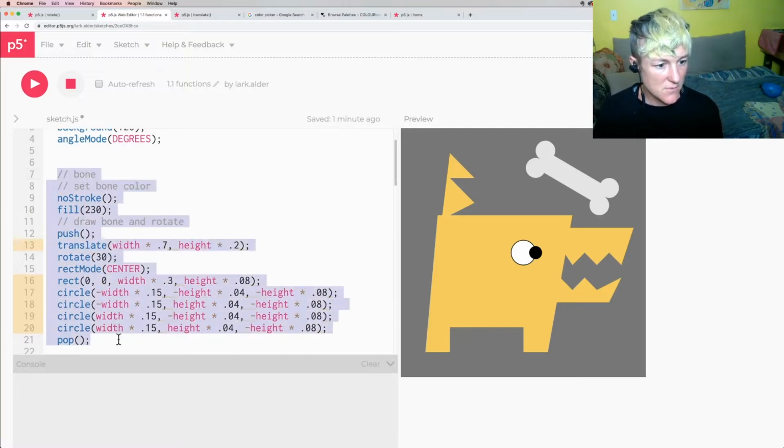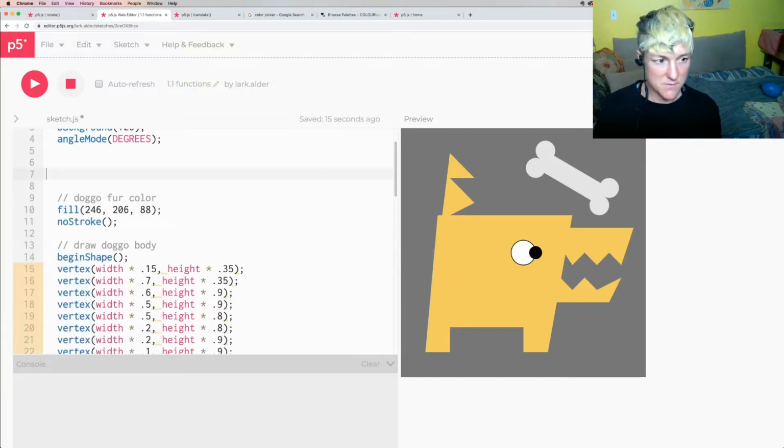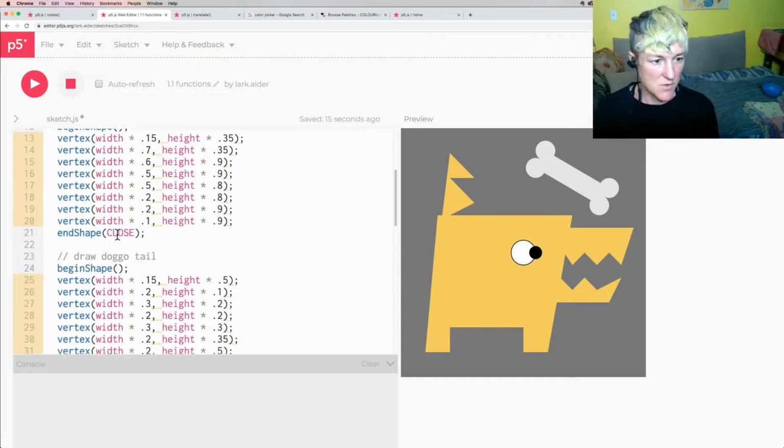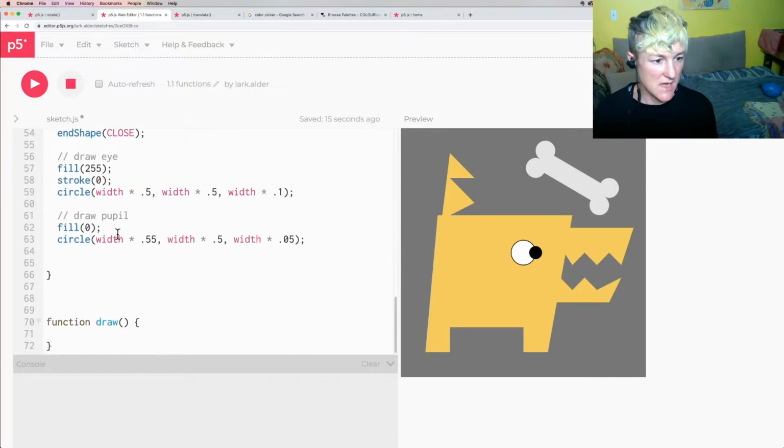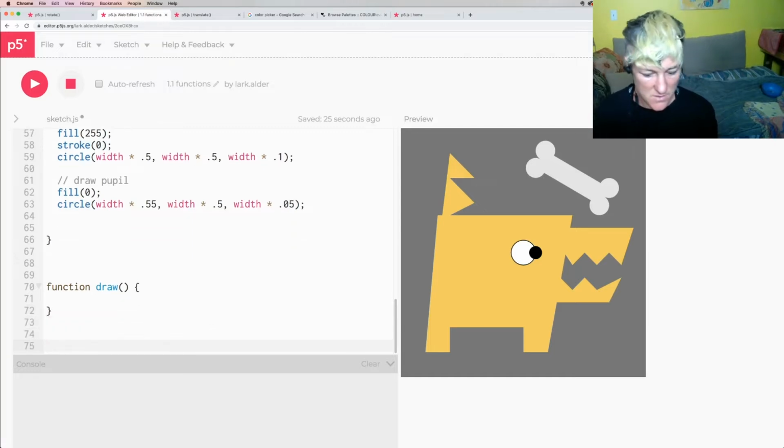So we're going to take this whole bit of code as drawing the bone, and remember it's using push and pop so that we can draw it around this center point and have it rotate around there. So I'm just going to take all this code, Command X, clip it out, and then move down outside of the setup function. So this was the bottom curly bracket of the setup function. And here's the draw. I'm just going to go ahead to the very bottom of my code.